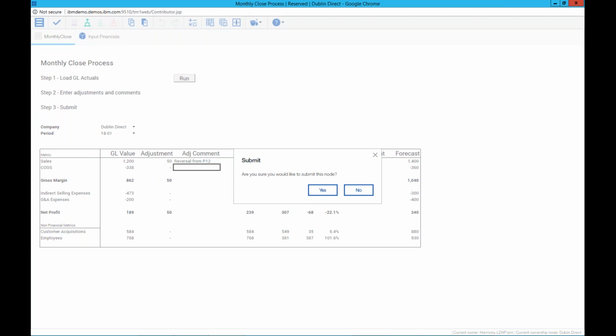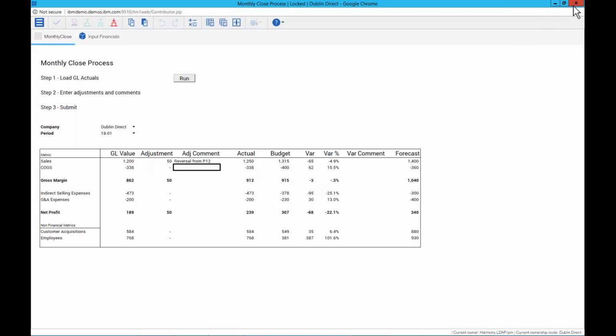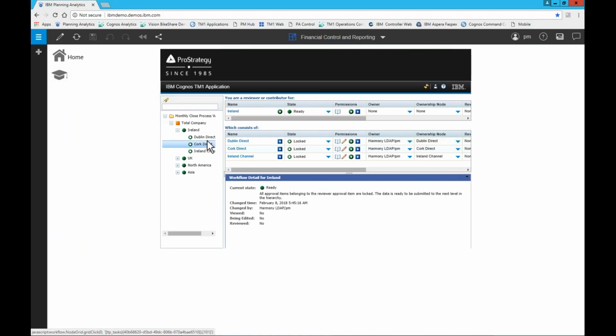And in this case, when I submit it, what that means is it now goes to locked. So that particular submission is locked. No further changes can be made unless and until an authorized user rejects that.